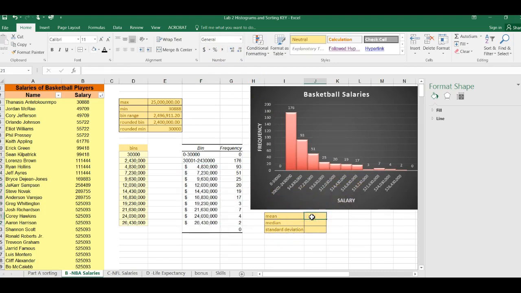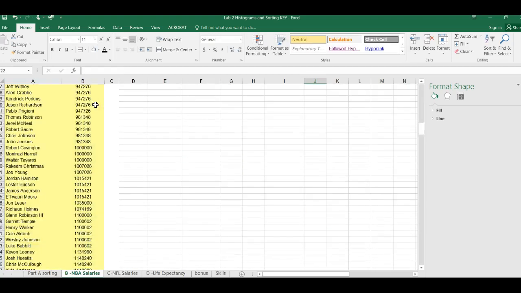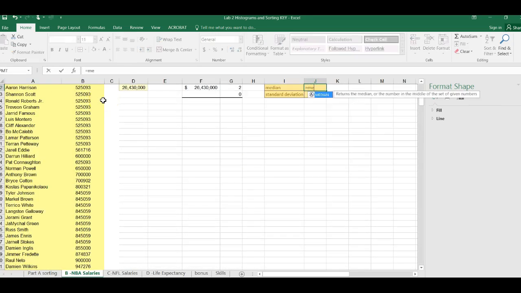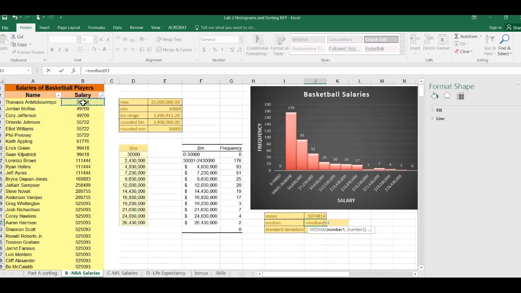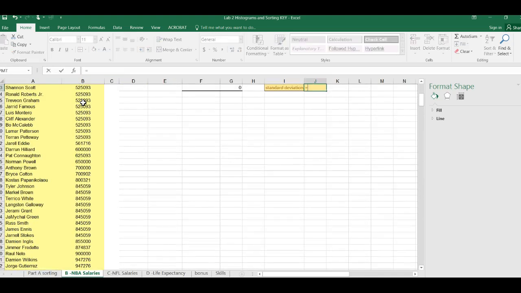Now to find mean, just equals average, right? I'm going to go back to my data set and highlight my whole data set. And then do the same for median, equals median. Go back to the top of my data set. Highlight the whole data set. And then we go equal standard deviation.